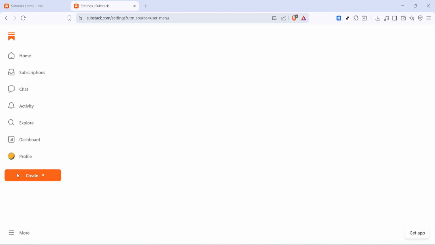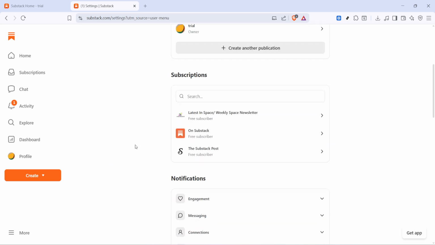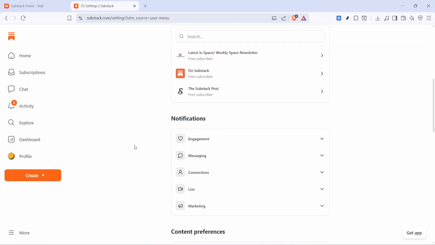This opens your account settings in a new page. Think of this as your control center. Everything from your profile to notifications lives here. We're interested in the communication side, so next we'll go to the area that specifically handles emails and alerts.